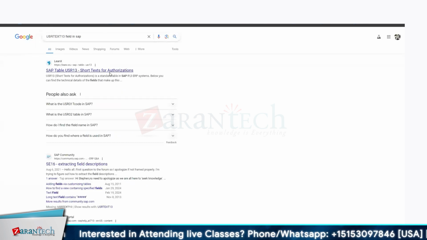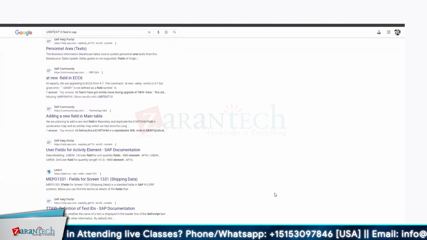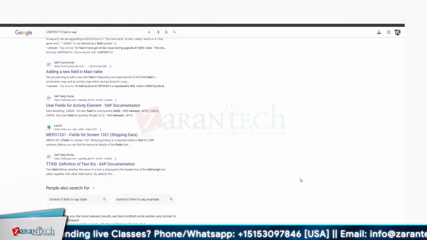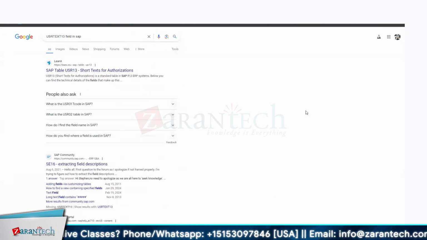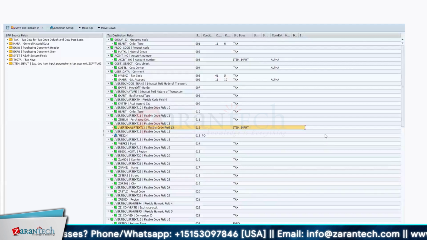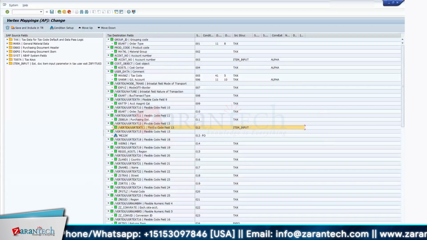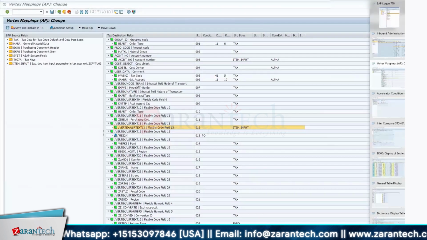SAP short description for user text. No, it's not user text. Maybe it doesn't seem to have that kind of field here. No, this is user 13. Okay, let's assume that it is coming from there.